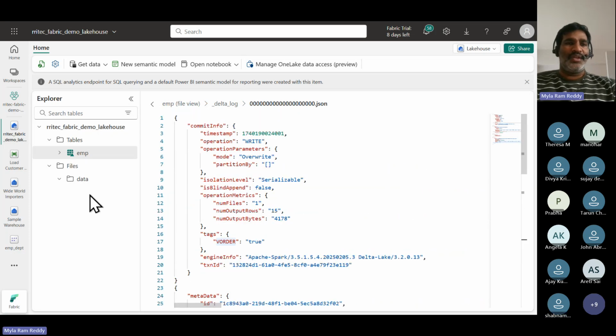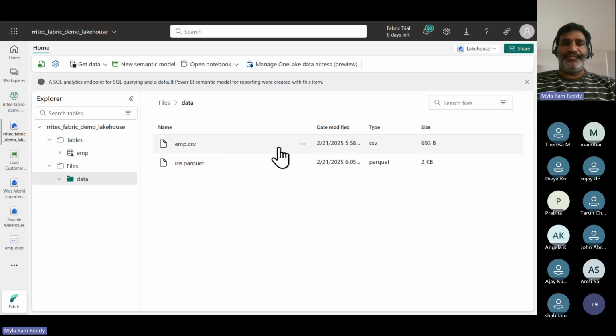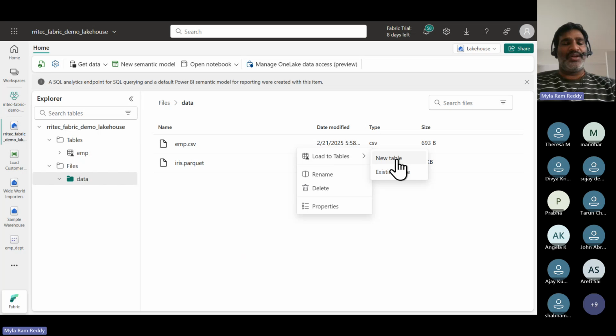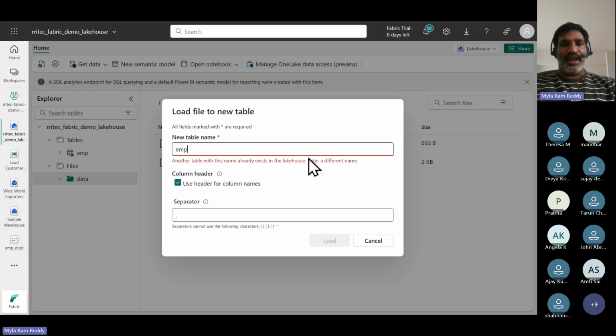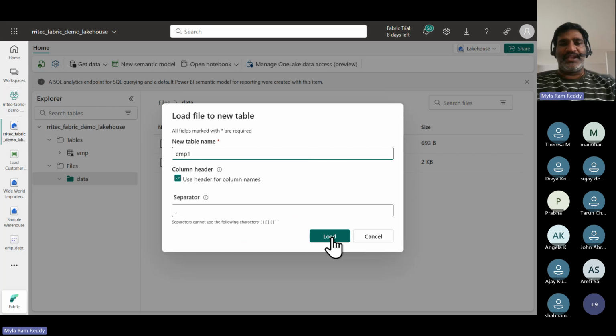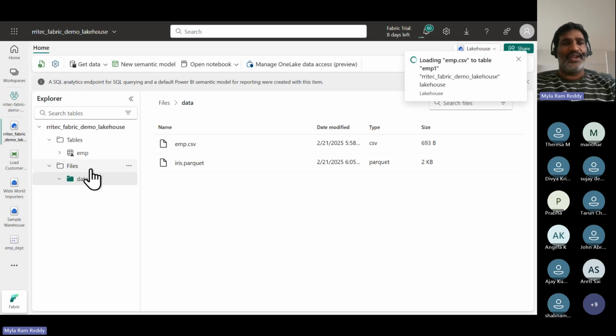This all came automatically yesterday. The moment you selected your data, then you went here, then load to tables, you clicked new table, right? The moment you click it, you went here and said EMP1, then click on load, and it creates EMP1 here. Once EMP1 is created, I can go and see the details. There we have this JSON file available, showing how you loaded this.